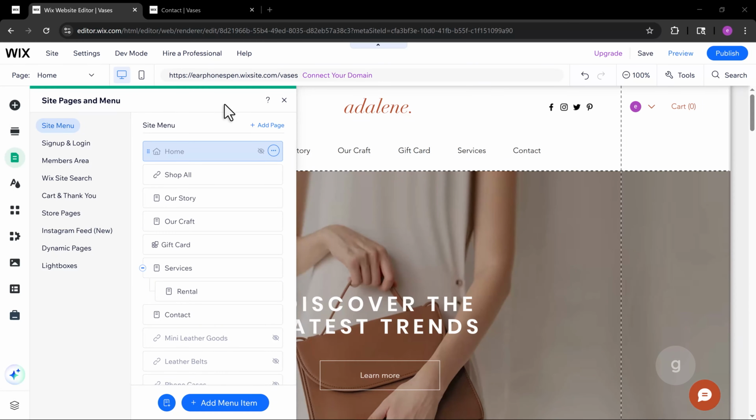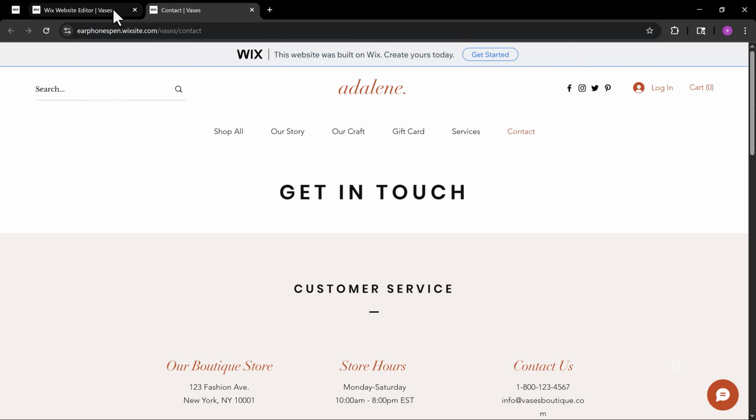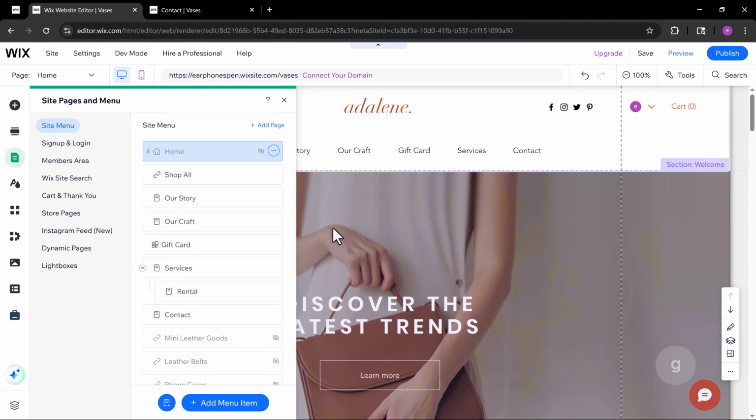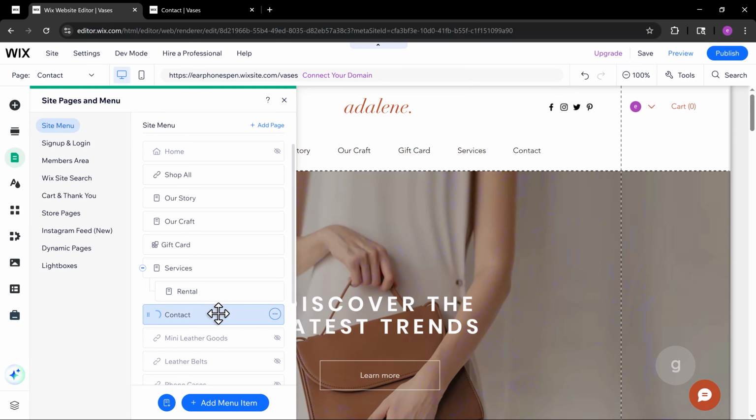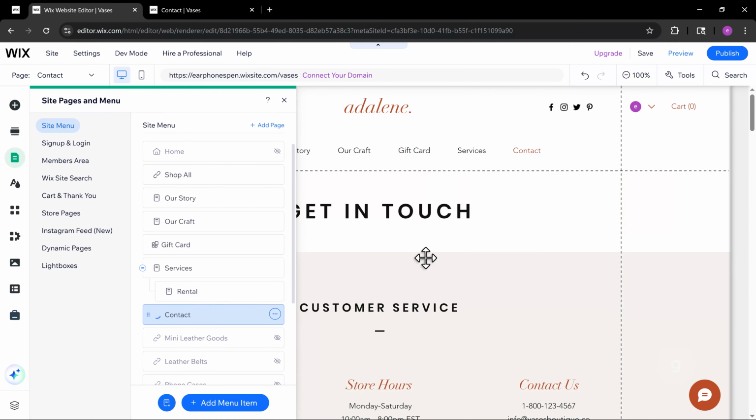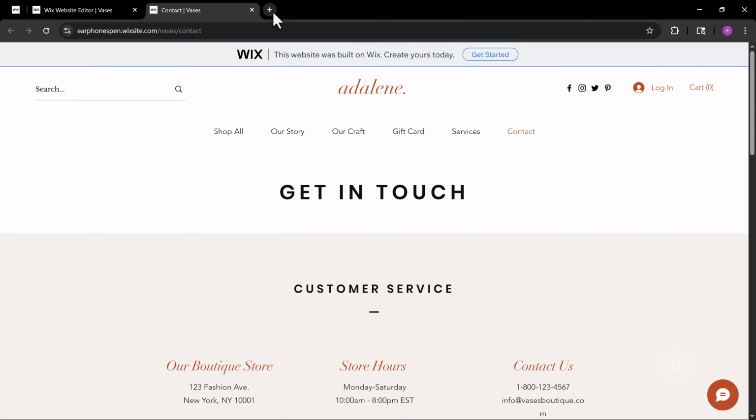Adding schema markup helps search engines better understand your page content, improving visibility in search results. In this quick video, let's try to add a custom JSON-LD schema markup on a Wix page. In this example, I'm going to add it on the Contact Us page.